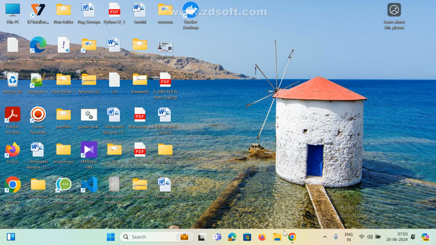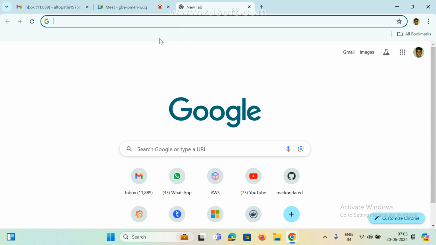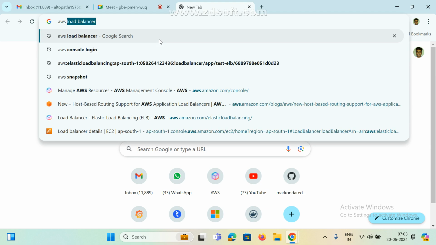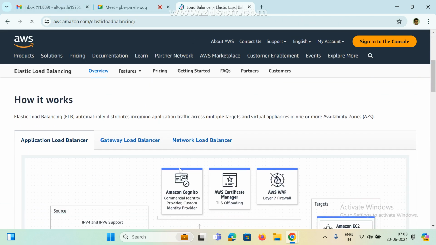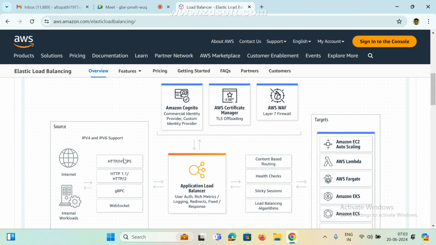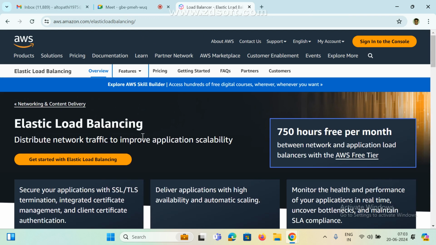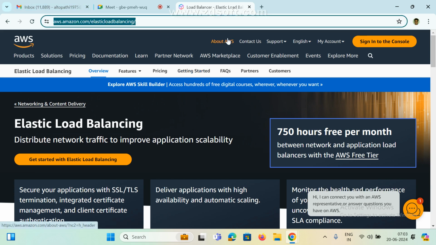So last class we discussed what ELB, Elastic Load Balancer, is, and how to create an Application Load Balancer, and also how to create path-based routing. So already we discussed how to create an Application Load Balancer with HTTP, and HTTPS is also the same, and how to configure path-based.